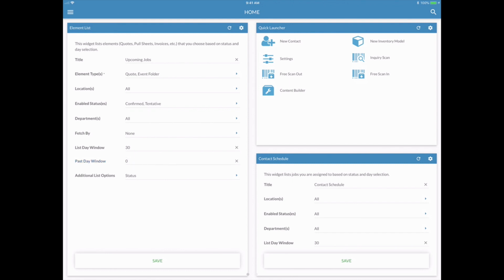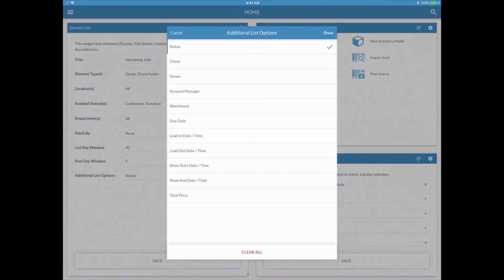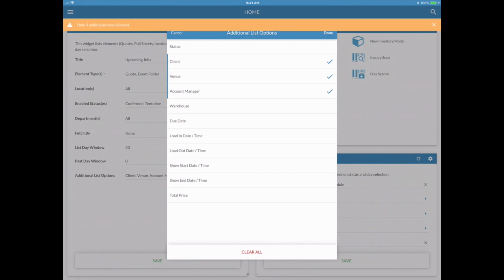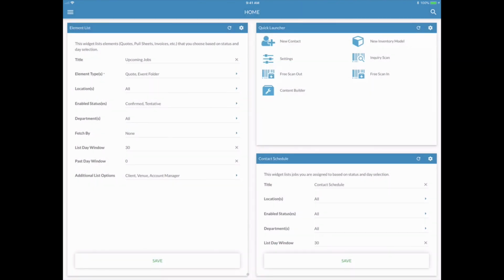And then the additional list options are going to be what other information do I want to see in my widget. Right now it only is set up to show the name, the dates, and then the additional list option is status. But maybe I don't really care about the status, or you'll see in a minute the status color is going to show in this widget, so maybe I don't need to show the full name of the status. But I want to see client, venue, and account manager. So I'd choose those as my additional list options, and I can only choose 3. If I try to choose more, it tells me only 3 additional rows are allowed. So those are my additional list options.